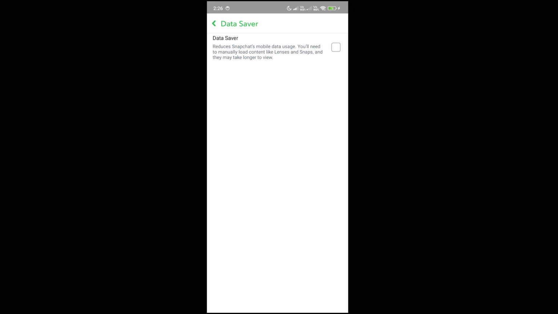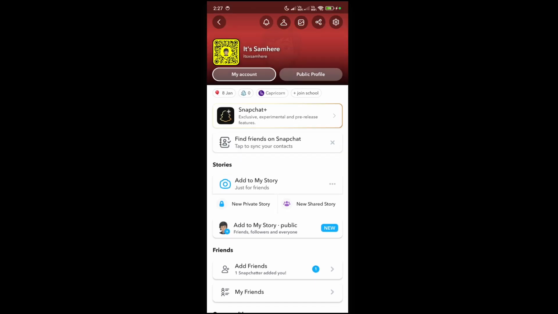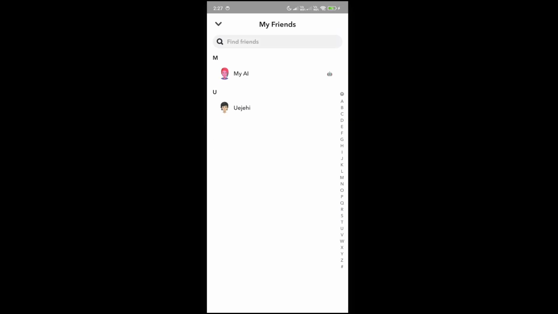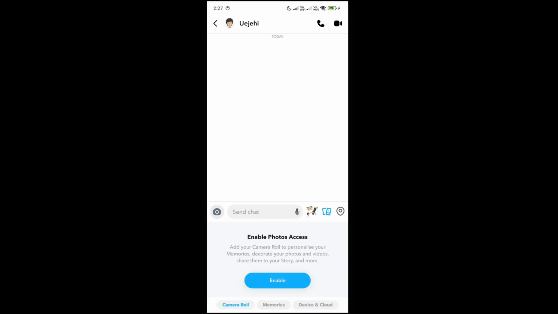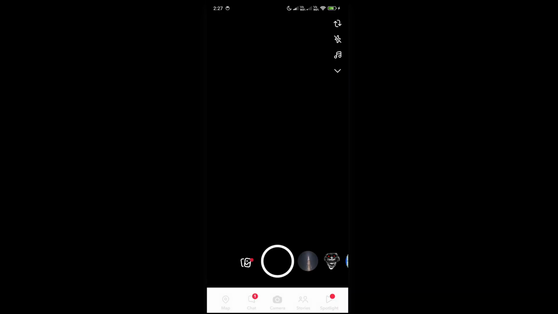Alright, another thing you can do is just record the snap first and then save it to your camera and memories, mainly camera roll, and after that just go on where you want to send the snap, and here send the snap as a file because this preserves high quality and it is treated as a file rather than a snap by Snapchat.